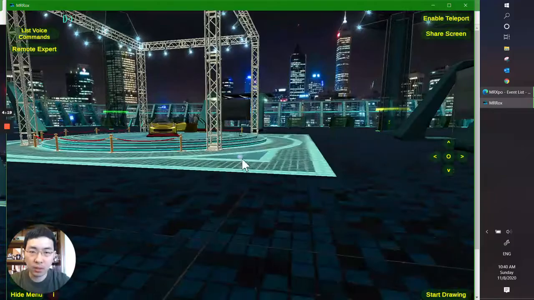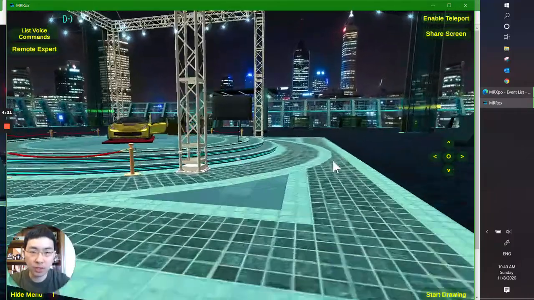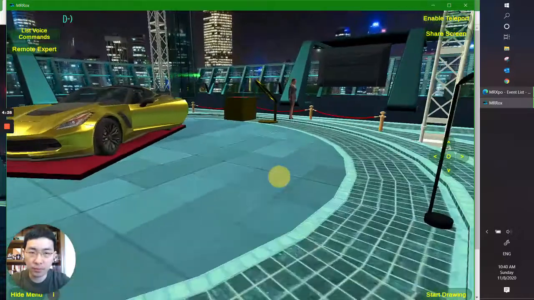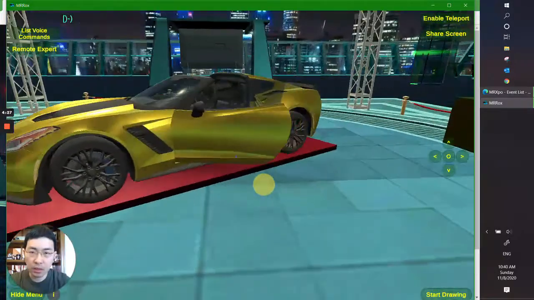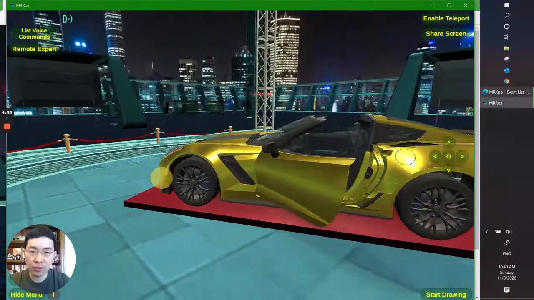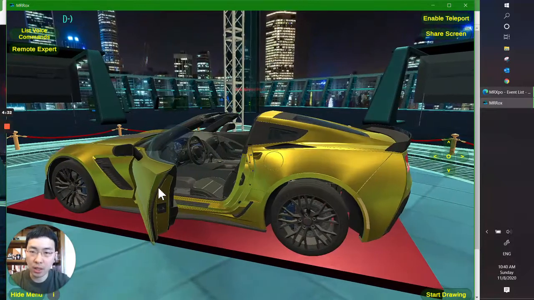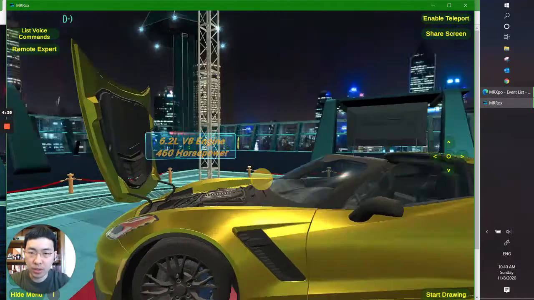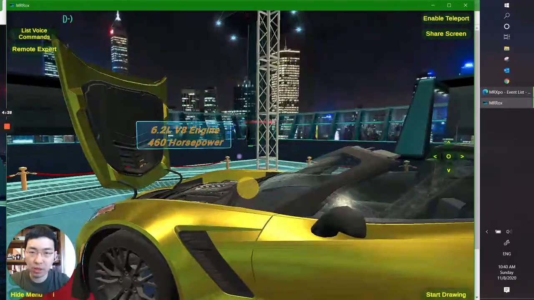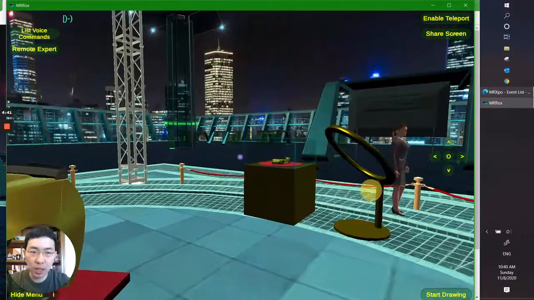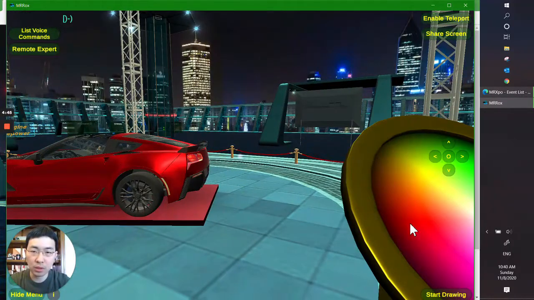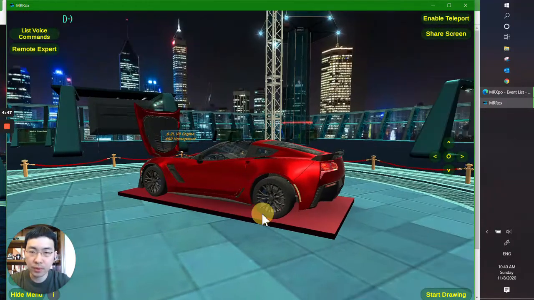So let's walk on to the stage. On this stage, there are quite a few things. One is this interactive car model that you can just play around with, and see a hologram information display. And you can also change the car color if you want. Voila.